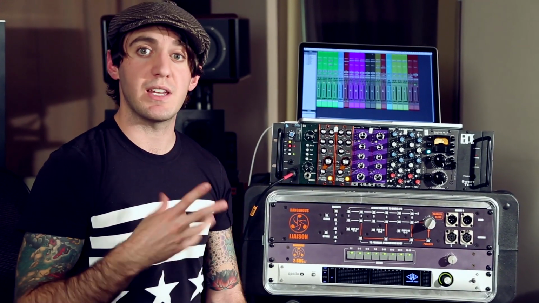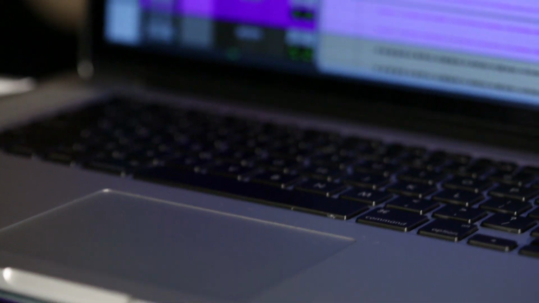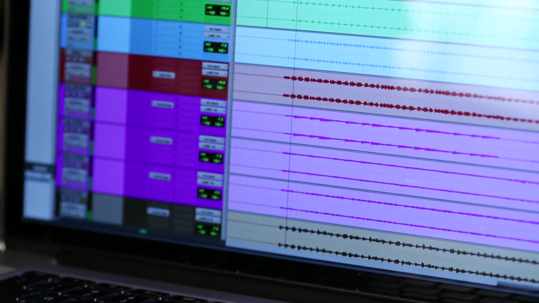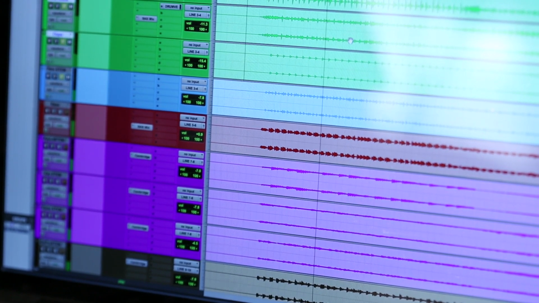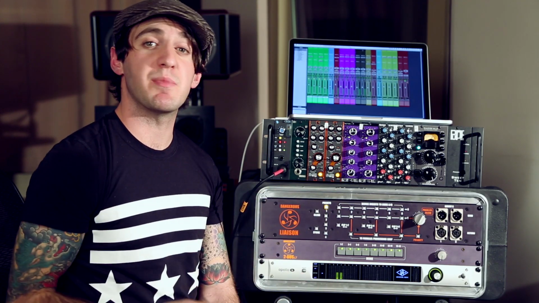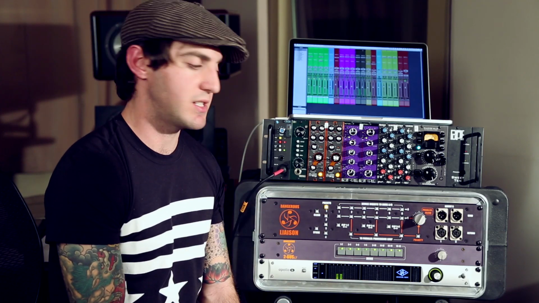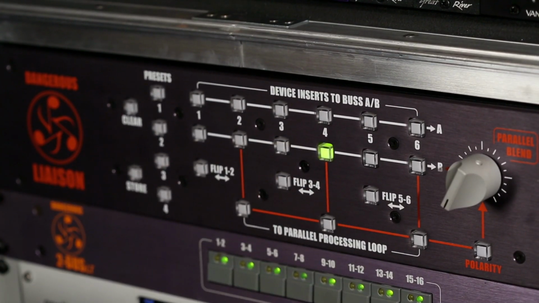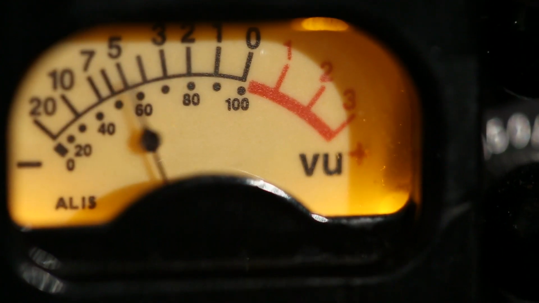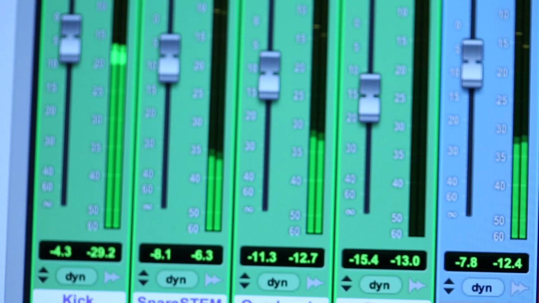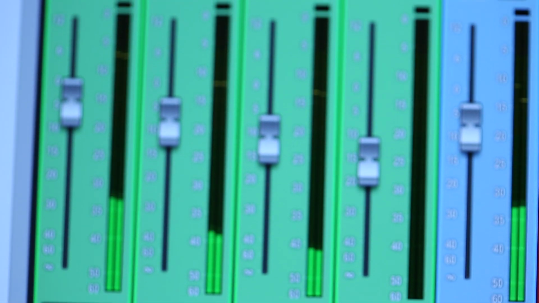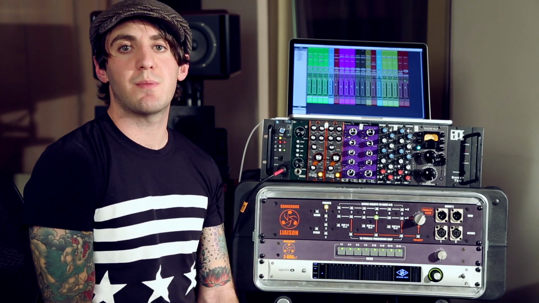I have a drum stem here. Let's listen to the dry drum stem, and then we'll compress it, and then we'll do parallel compression, and we can hear the differences. So now I'm going to engage the compressor, and I'm going to totally smash it and destroy my transient information. So you can hear what that does to the drum stem.